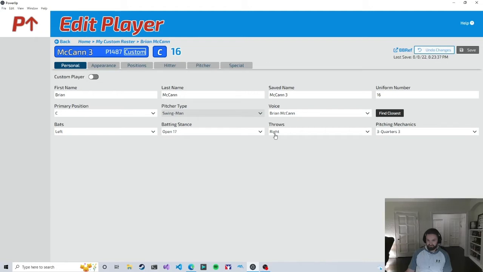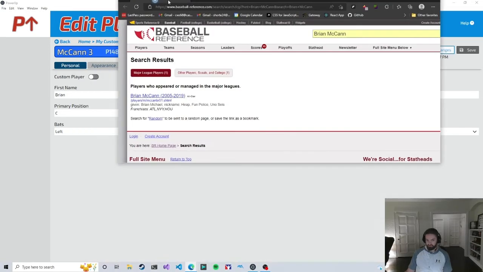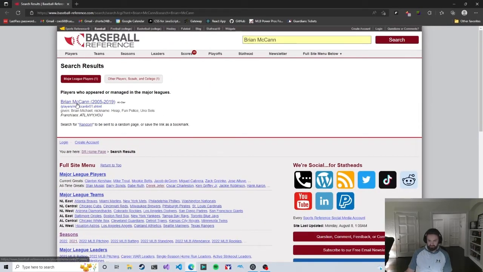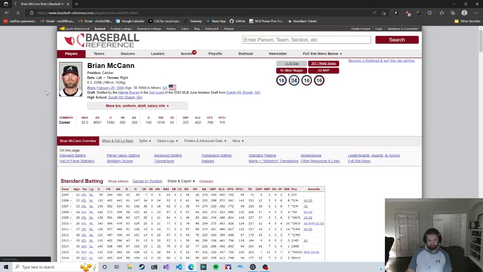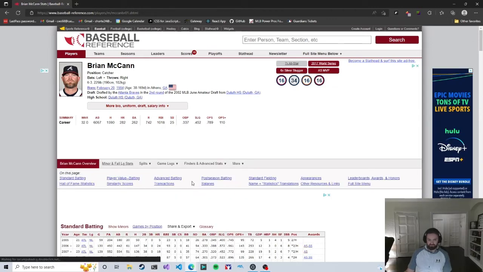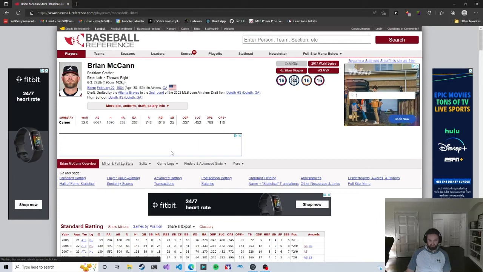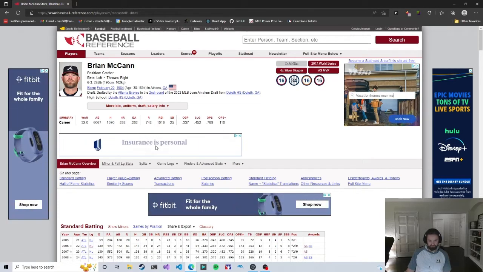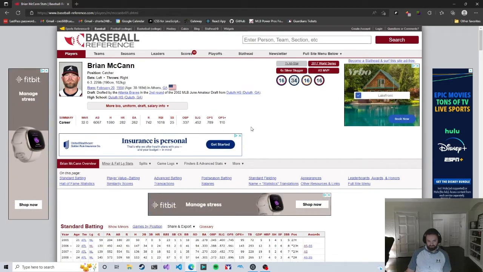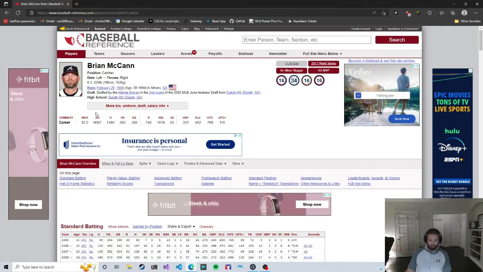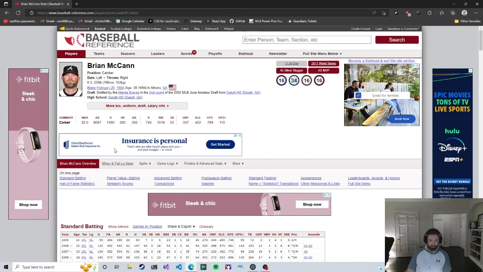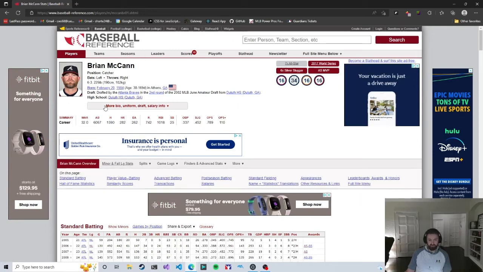To the left of this, we have the baseball reference link. This will open a page in your browser to that player's baseball reference page. And so now you can see that we have Brian McCann here, and we can go and look at his baseball reference page. This could be used for a lot of things. You could use it to update his statistics if you want to take a closer look at what his stats are for a given year, or if you need his number for some reason, or just want to look at a picture of him and be able to compare it with the way the appearance looks.